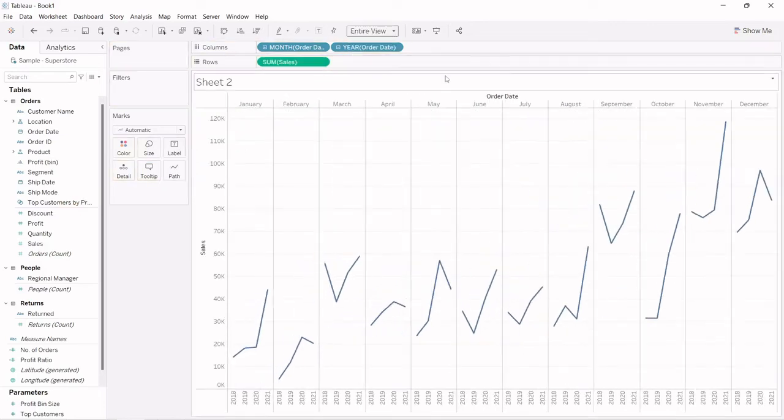So yeah, this is what is known as a cycle plot. As you can see, this cycle plot is showing me the trend for the January month for various years in a single view. So in 2018 January, the total number of sales were this much. Similarly in 2019 January, the sales were this much.